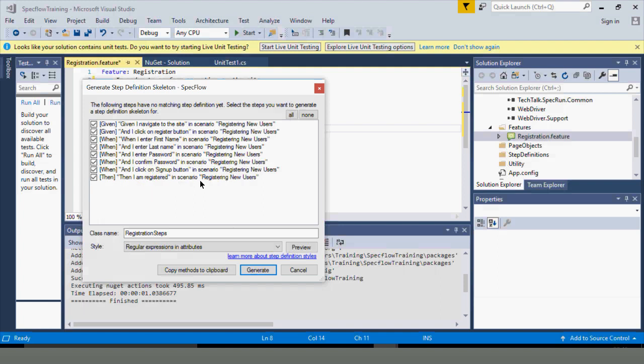Then you can now select where you want the class to be and the name of the class. You can change that, or I would advise for now, if you don't know what you are doing, just leave it as the class name. Then you click on generate.